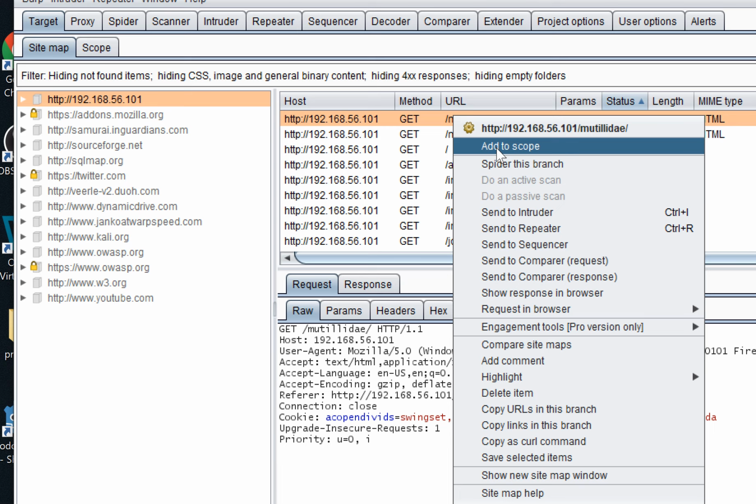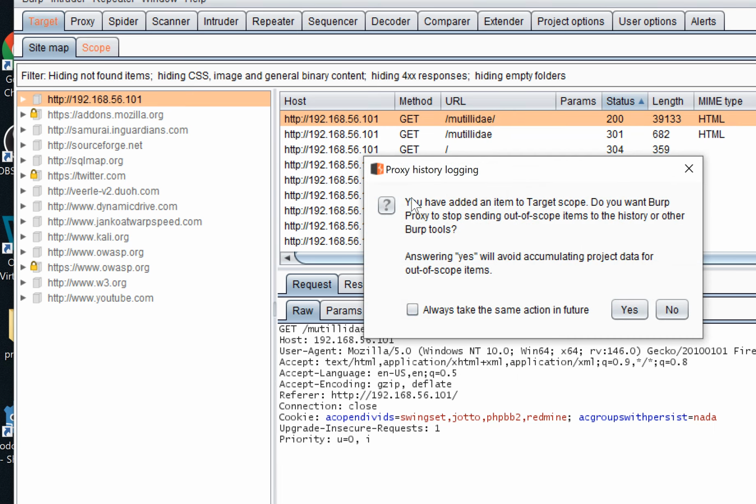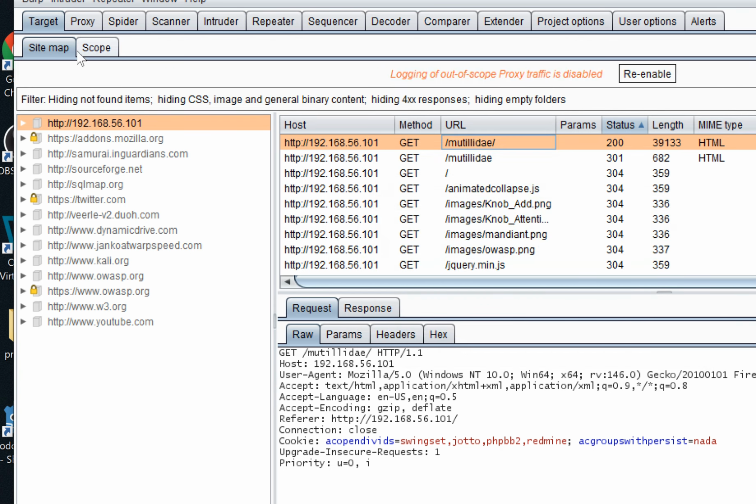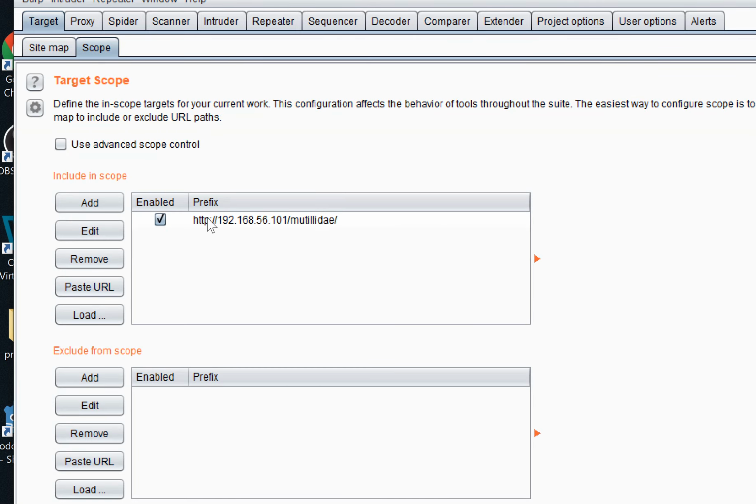When we click add to scope like that, we get this message: you have added an item to target scope. Do you want Burp proxy to stop sending out of scope items to the history and the other Burp tools? Yes, we want to stop. We don't want to listen for anything that is out of scope, so we click yes. Then we go to scope, and as you can see, we have added one item to the scope.